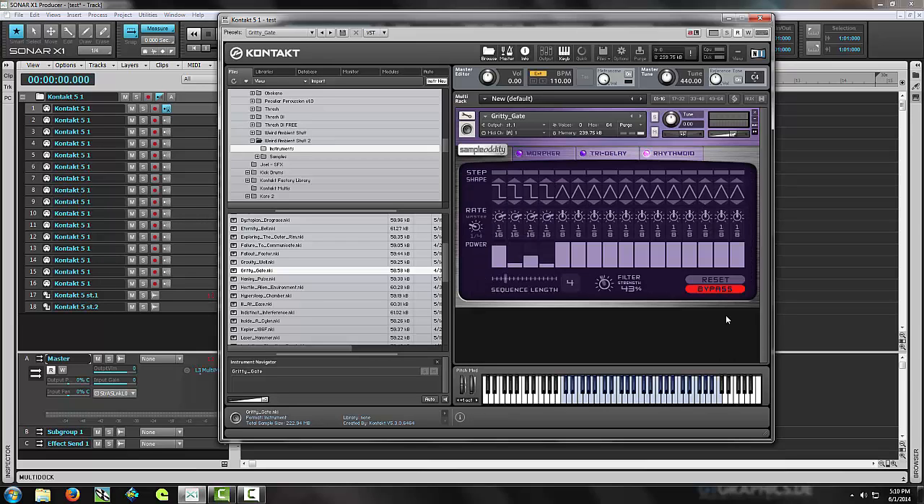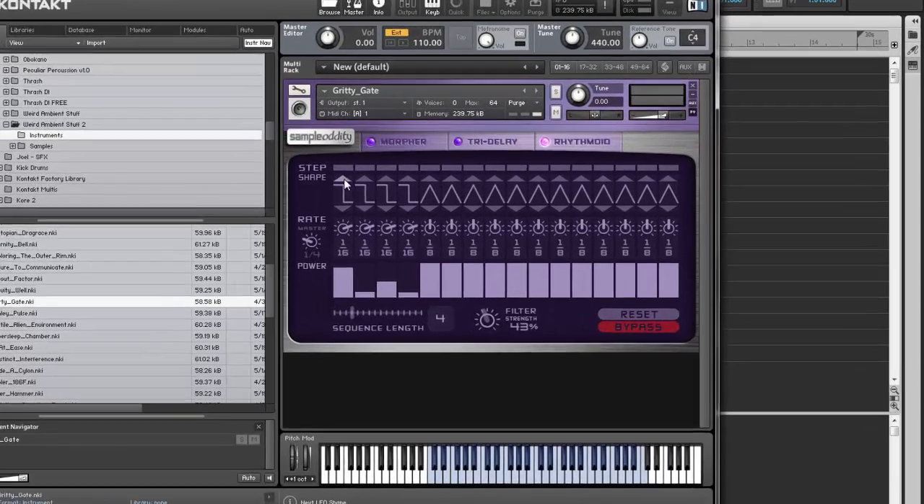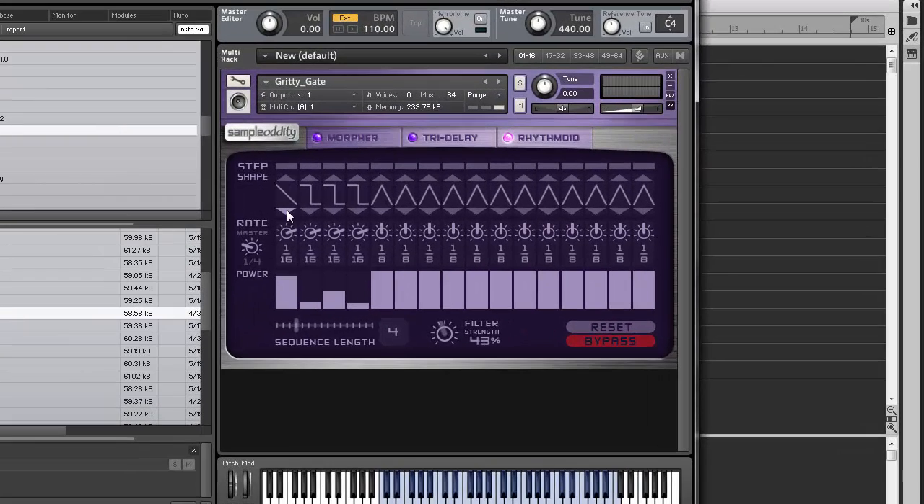The rhythmoid is a really cool way to add rhythm to your patch. It can take your typical sustaining atmosphere sound like this and turn it into this. We have a lot of options here. You can see we can set the shape of the LFO being used to any of a number of different styles here.